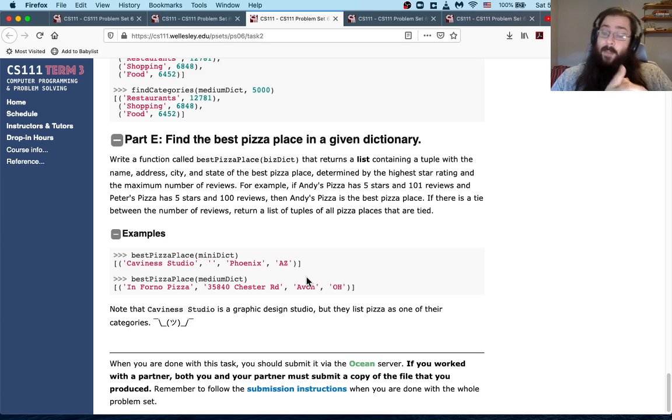That's not the case for the mini-dict or medium-dict, which are the examples that we showed here. For the mini-dict, the best pizza place is Cavanis Studio, no address given, in Phoenix, Arizona. For the medium-dict, it's Inforno Pizza, 35840 Chester Road in Avon, Ohio.